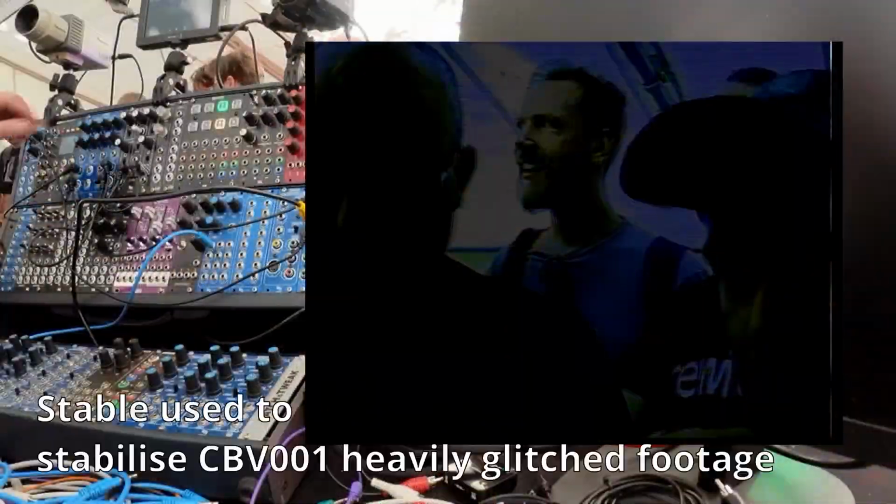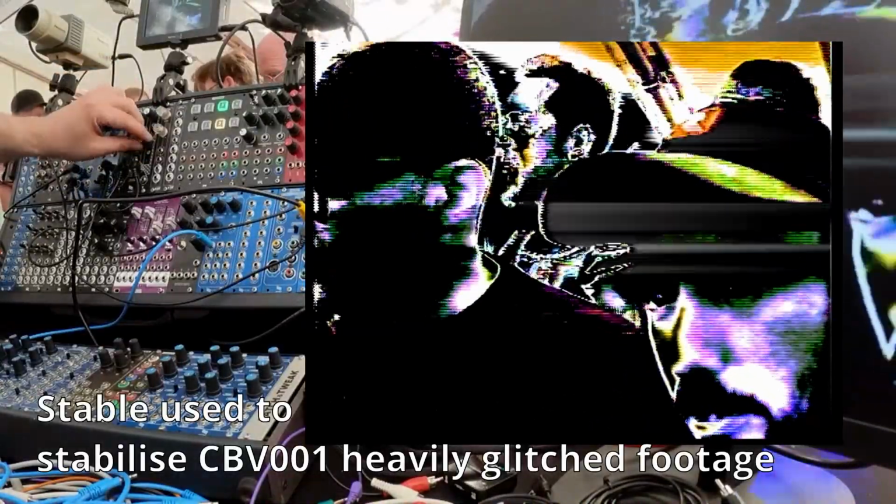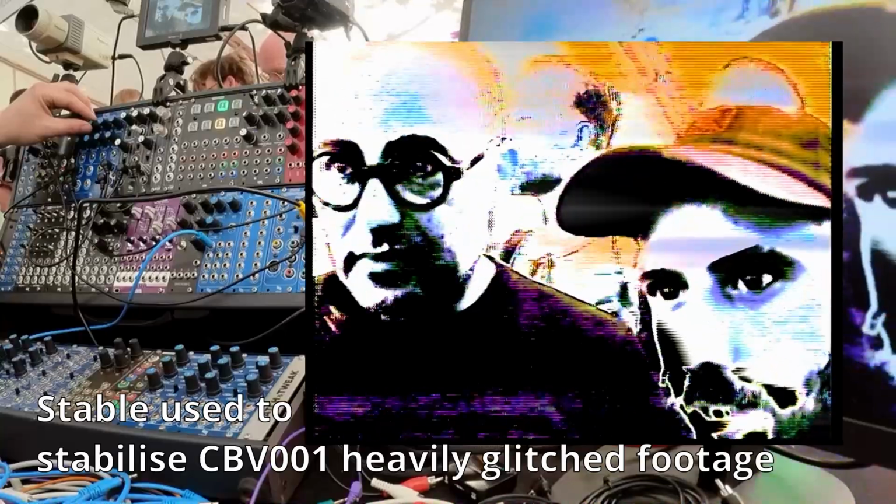And so now, as you can see, before the signal was dropping all the time, and now you can do anything to the signal and it will just stay. That's brilliant.